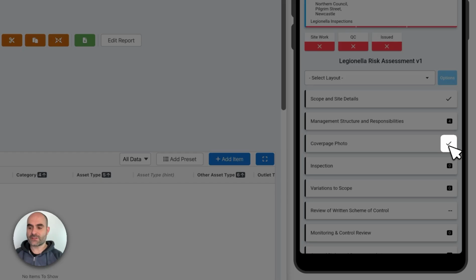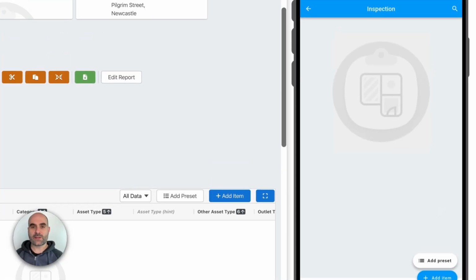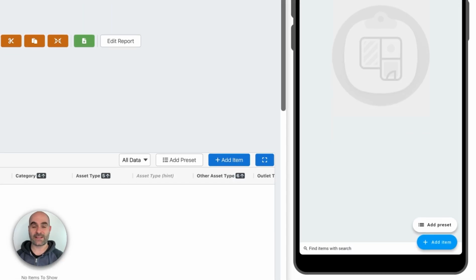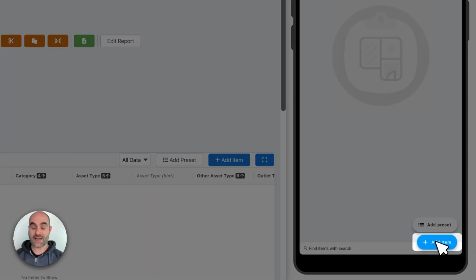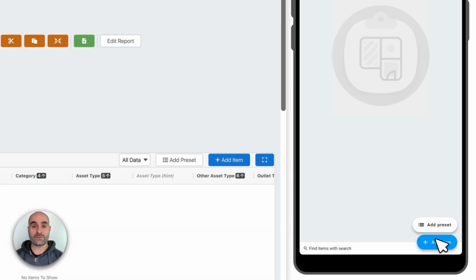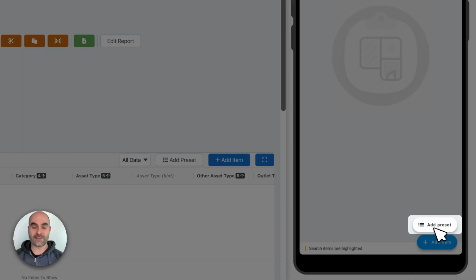Now you can see that section's checked off, and let's move on to the next one. So this is where you're going to spend most of your time on the site, the inspection section. We use something called presets to make data collection really rapid. So you can either add inspection items individually using the Add Item button here. Alternatively, you can use the preset to save time.